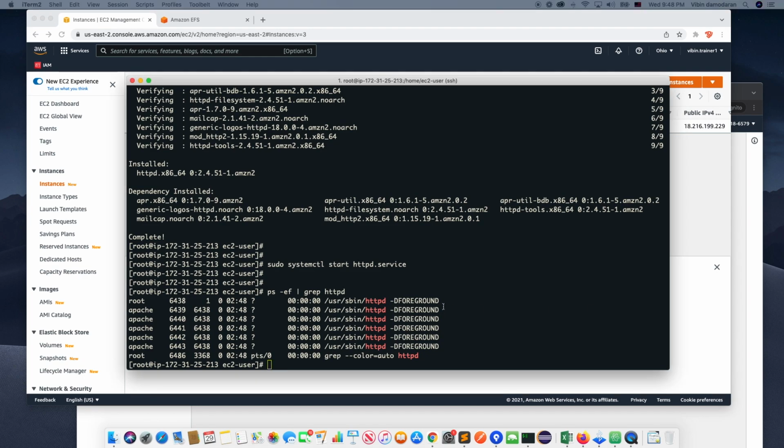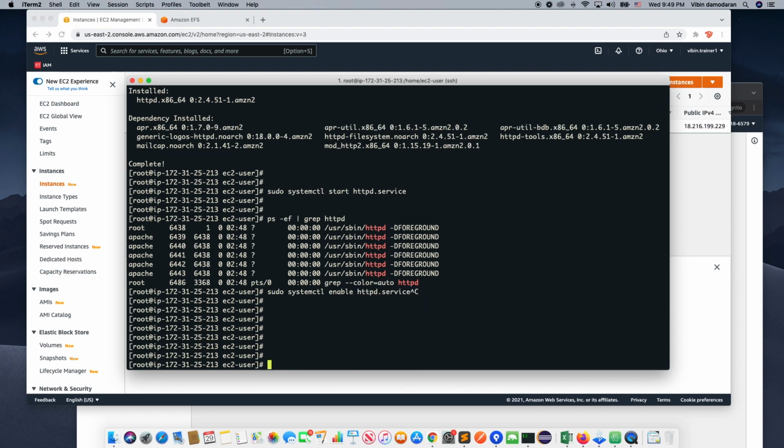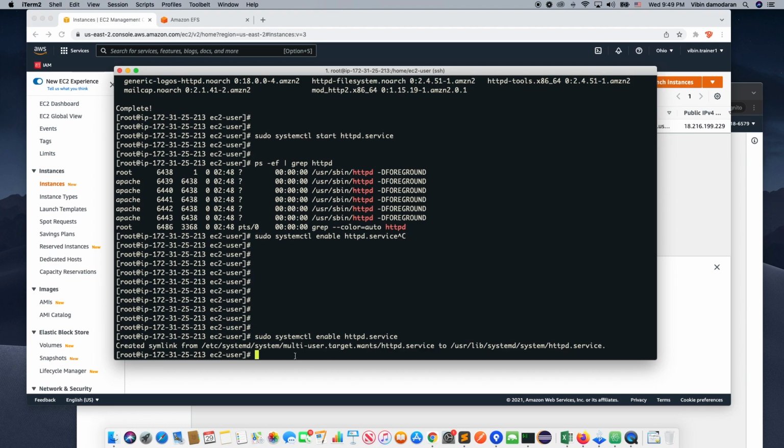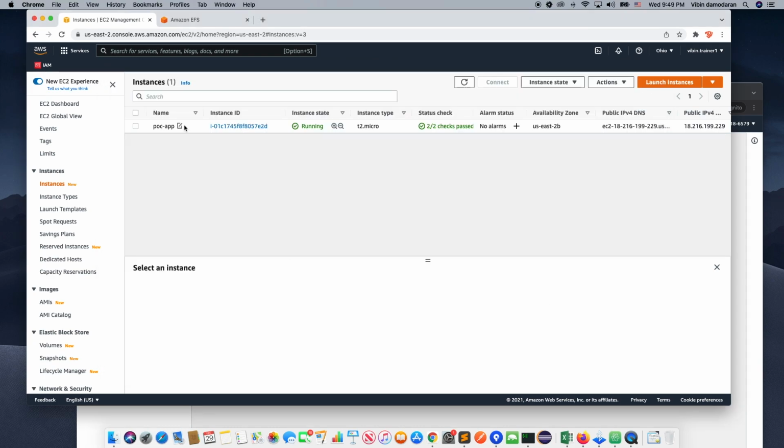I want to enable the service, which created a symbolic link. So basically, why do we do this one? This is to make sure that when you are rebooting this instance, it automatically starts the httpd service, right? So now how do I access that?